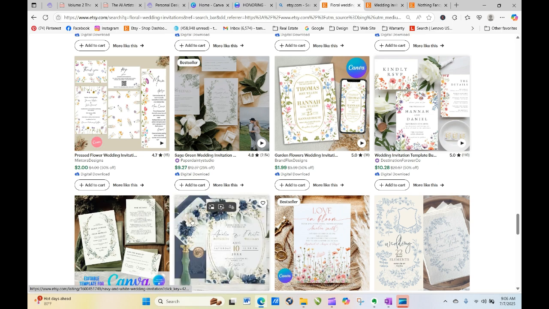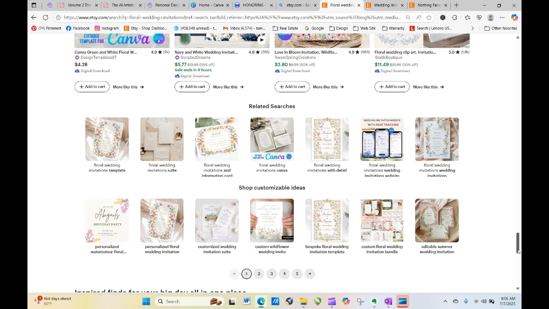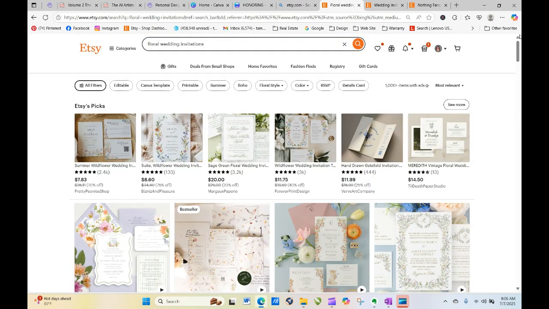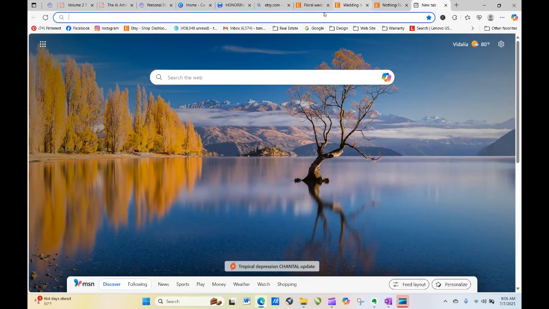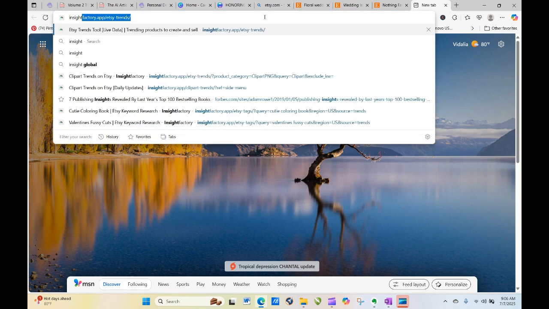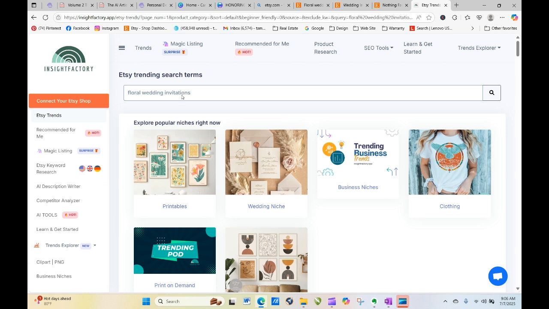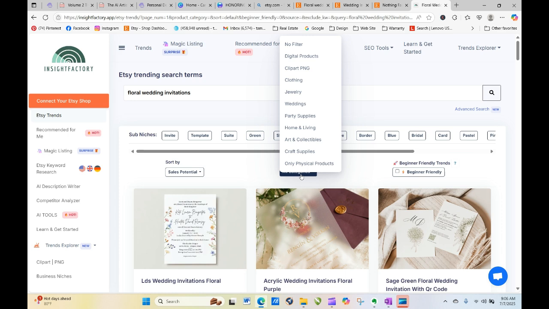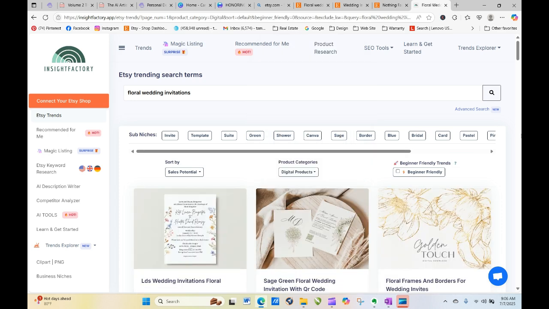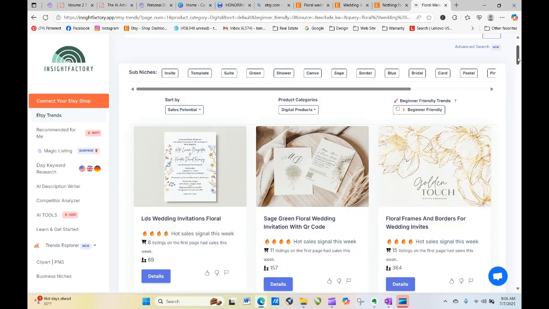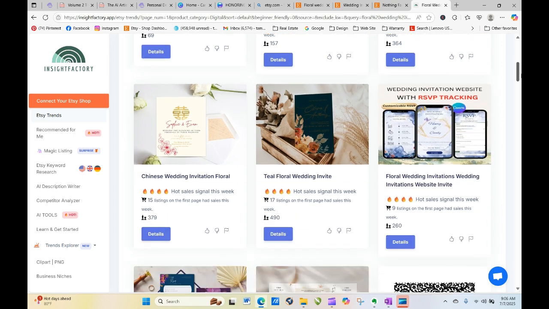But the ones that really stand out, you can go into Insight Factory. And we can look up floral wedding invitations. And of course, we want digital products. So you can see which ones are trending.